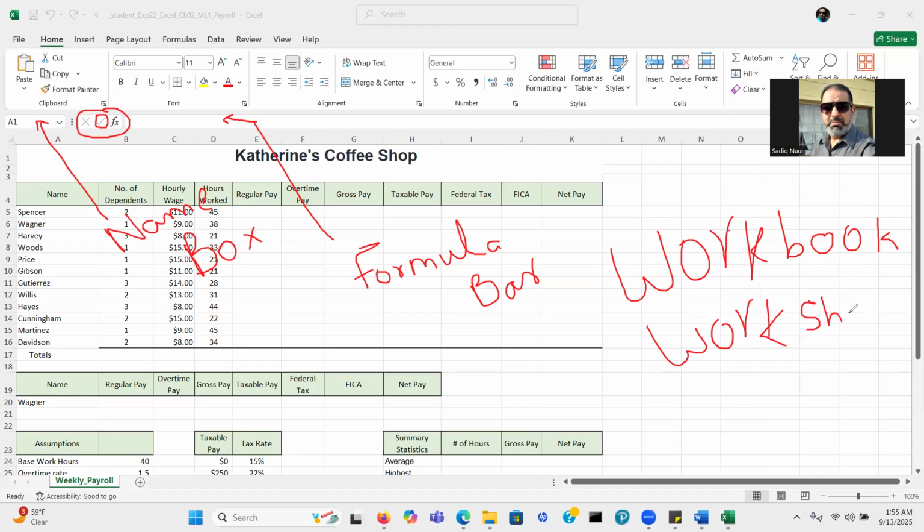Now, by default, Excel will give us only one sheet to start with, and then you can add as many sheets as you want. You can double click the sheet name and give it any name you want. So the one that we're gonna be using has already been named weekly payroll, right?